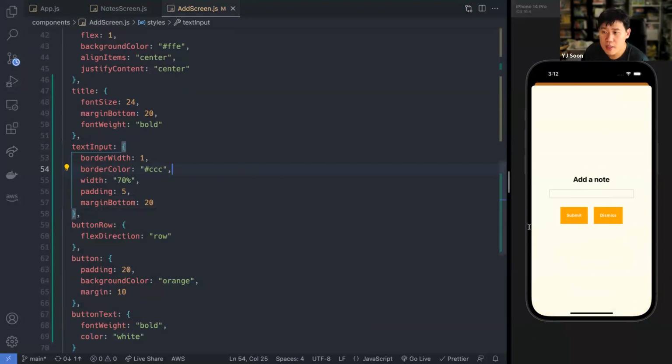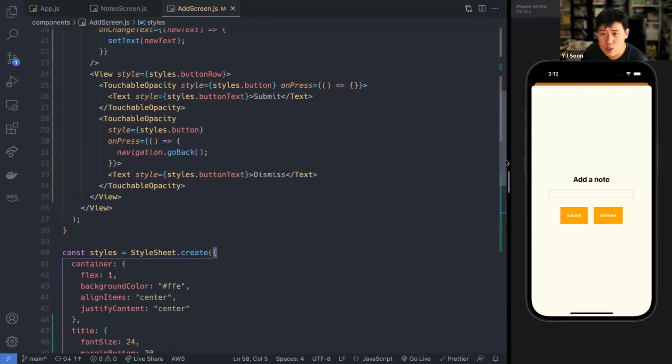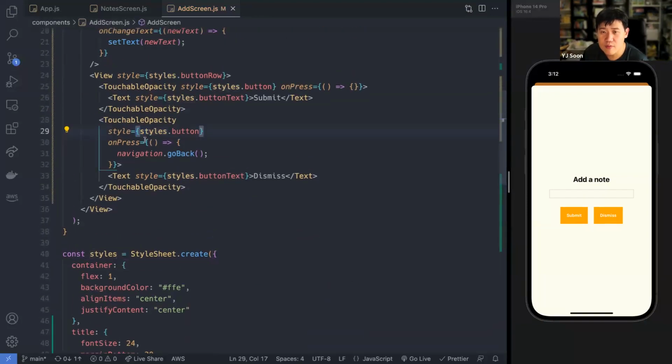If you want your dismiss button to be red color, you remember how to do that? You can actually overwrite it over here. You can say styles.button for this, and you put a square bracket around it so that there's an additional style that you can add in, and you can say background red.